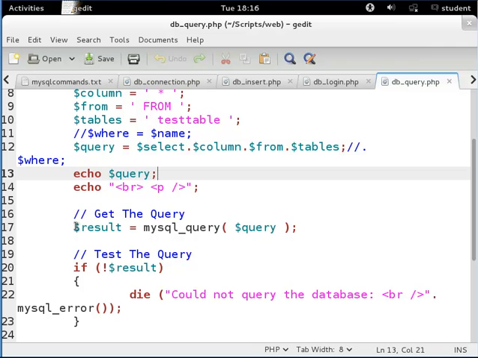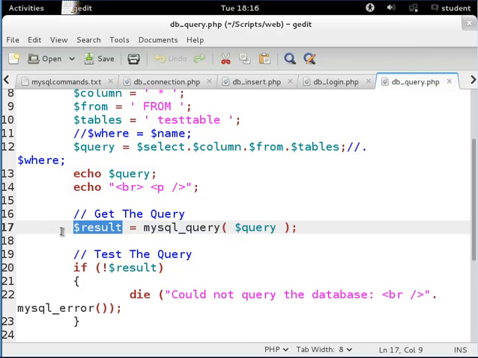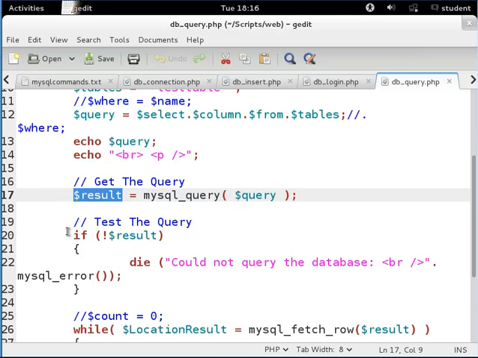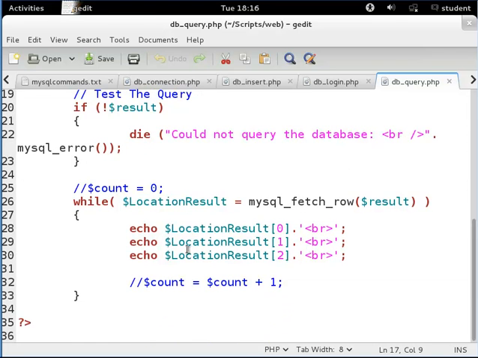And then I'm getting the result. So I'm actually saying MySQL query. So I'm actually sending what the command is, contained inside this query variable, to the MySQL server. And then the result I get back from the database is stored in the result variable. So if not result, die: I could not query the database. Error. Otherwise, I'm going to have it loop through each entry here with a while loop.